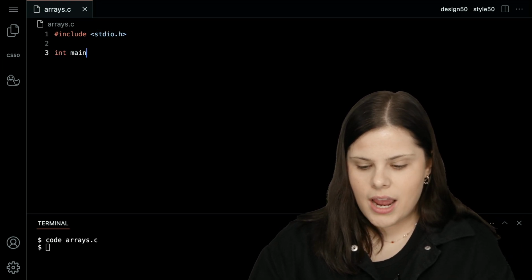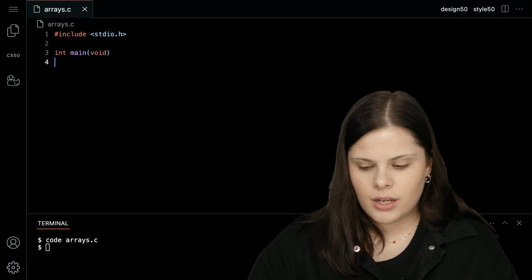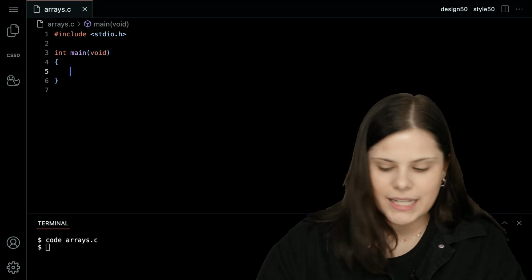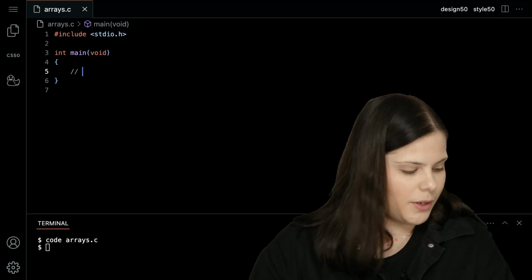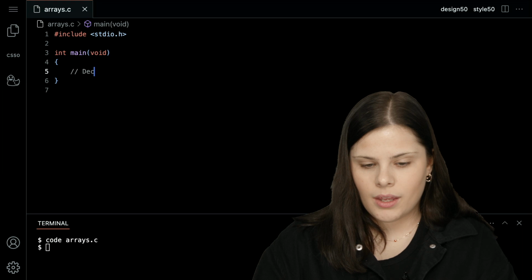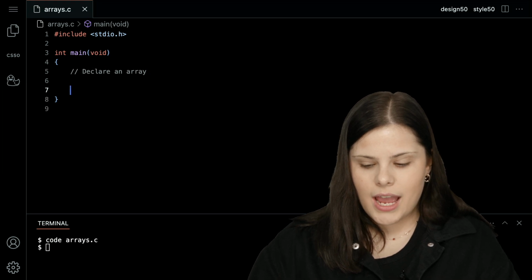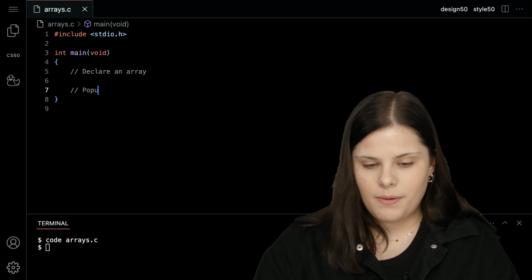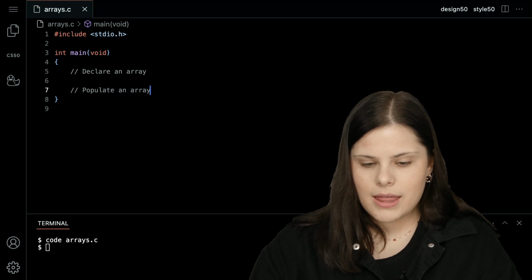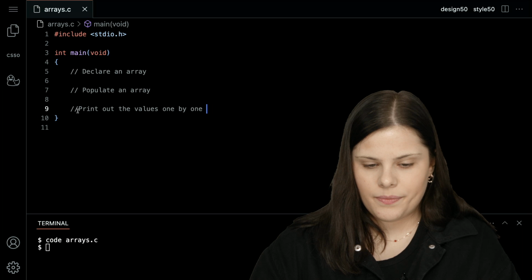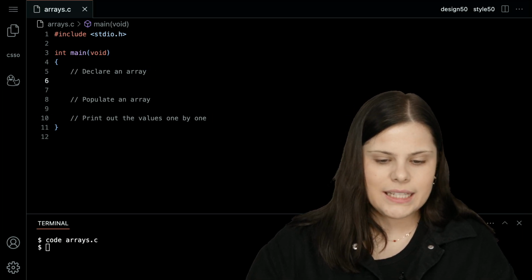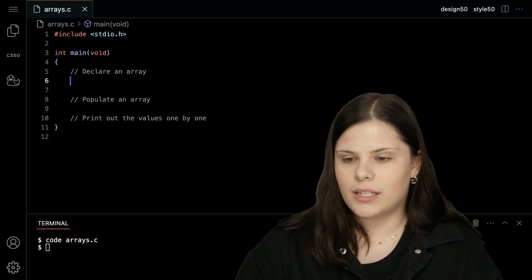Okay, I'm going to create a main function. All right, and let's leave ourselves some comments to guide our way through this exercise. So first, I'm going to declare an array. Then I'm going to populate the array. And then I'm going to print out the values one by one. All right.